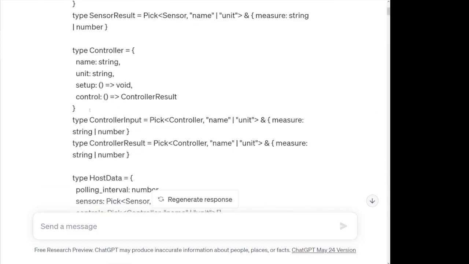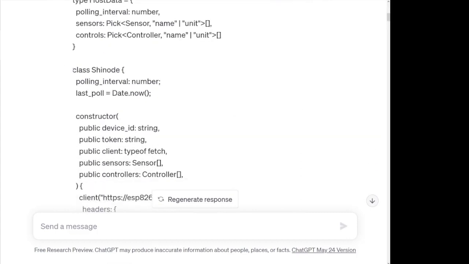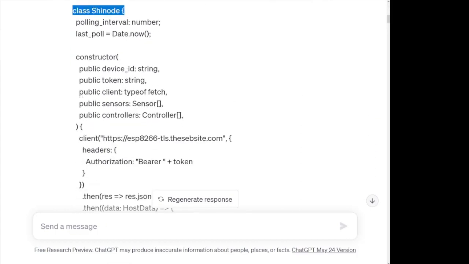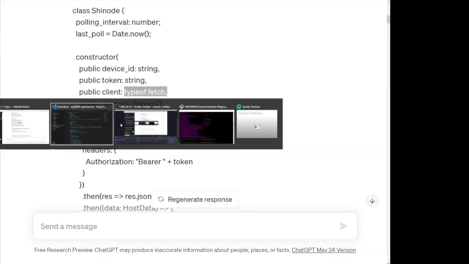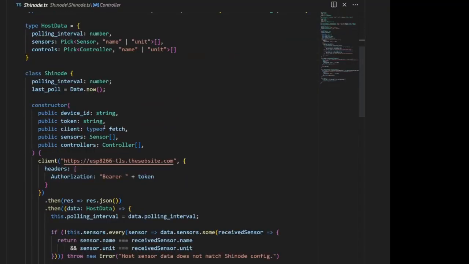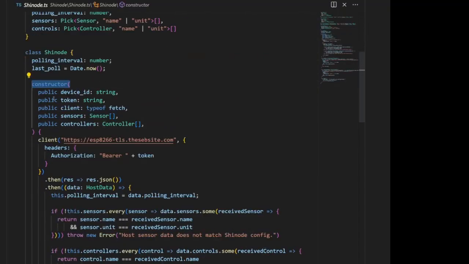If we scroll past these types that I've defined up here, and we get to the actual Shinode class definition, you will see that I gave the client property of the class the type of the fetch function in JavaScript. And we can see this code here. Here is the class, and the constructor function receives the device ID and the device's connection token. This is a secure authorization token generated by the web server that currently doesn't exist but will soon come.